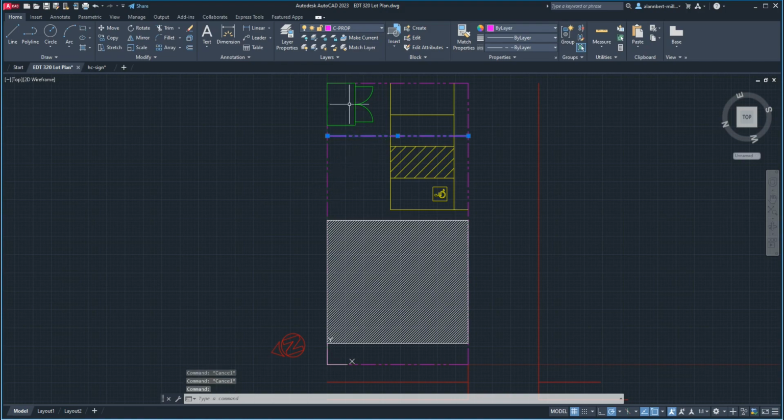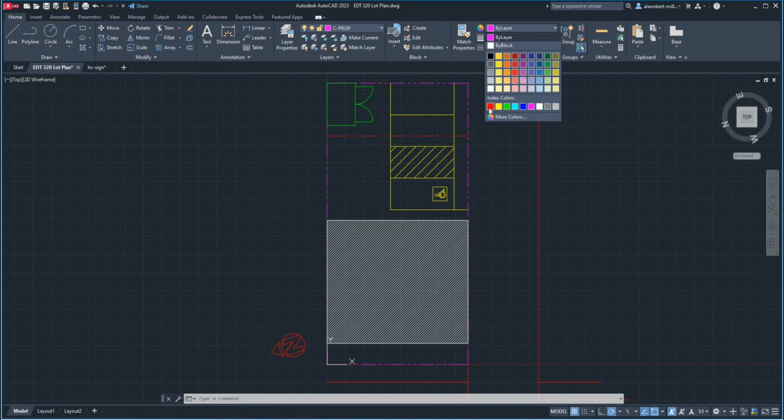Select this. Don't change the property. You go here. You want to change the color. Right now, the color is by layer. That means that whichever layer you put it in, it will adopt the color of that layer. So I want it to be a specific color, so that although it's in the C prop, I still want it to be a particular color like red. Okay, so I'm going to click here and choose red.